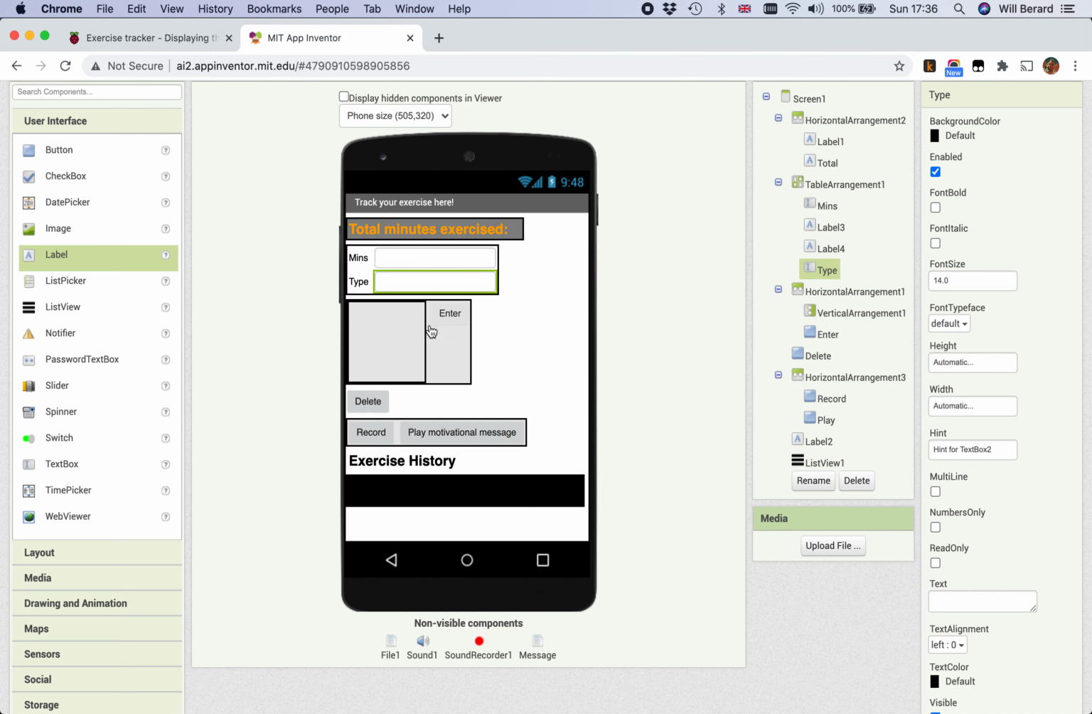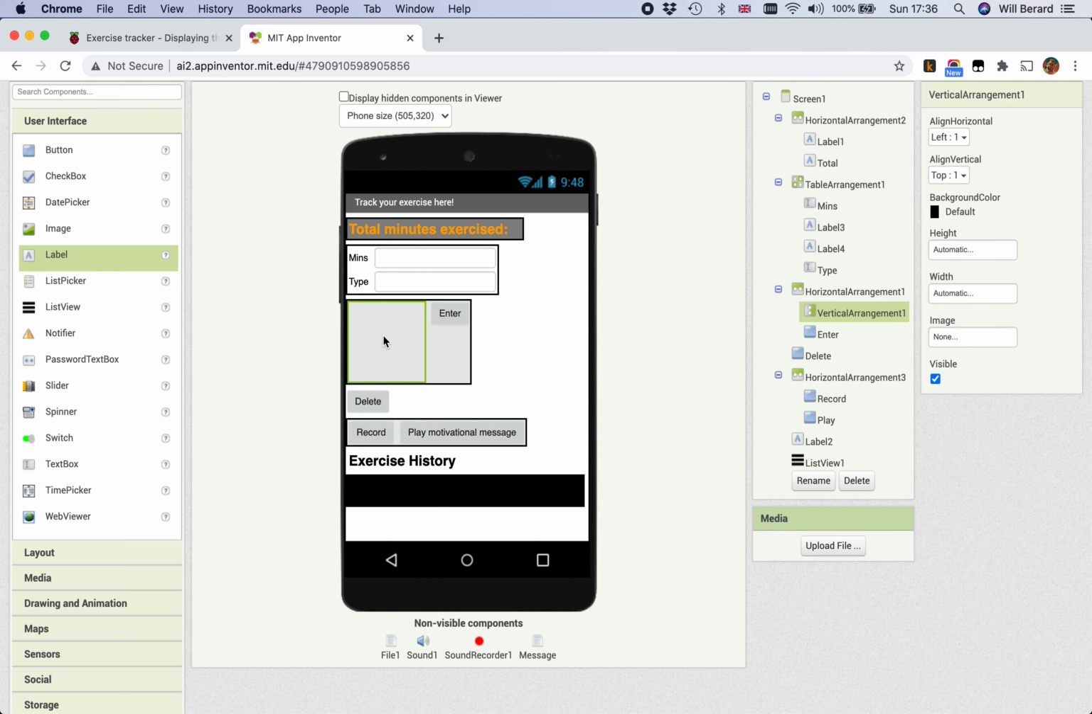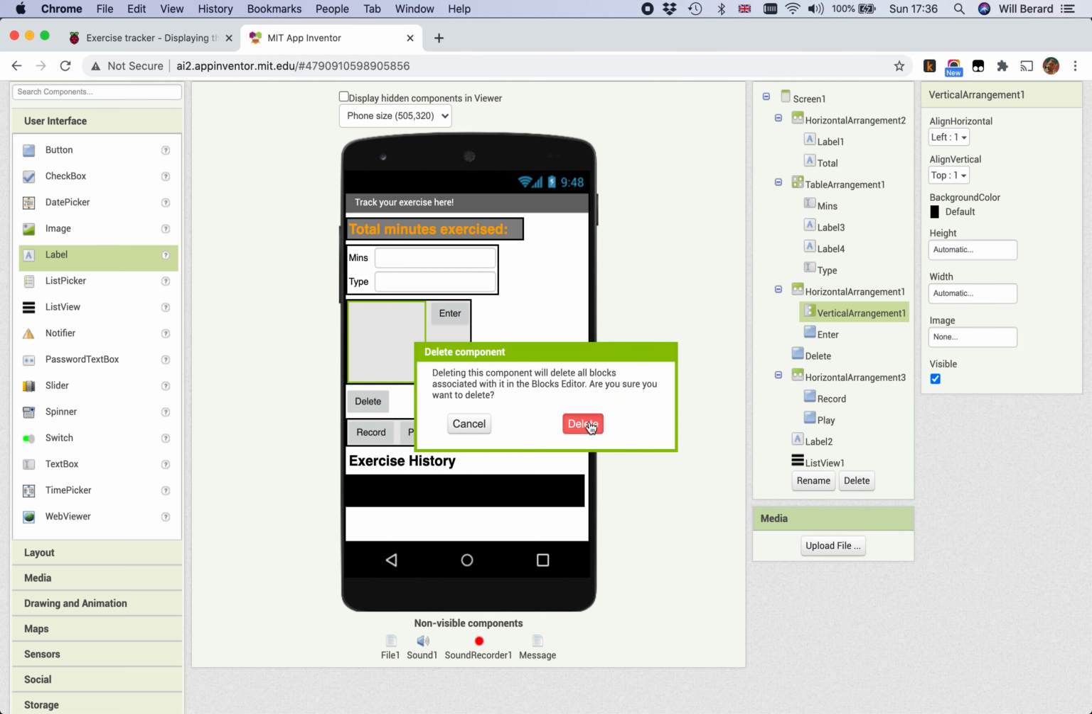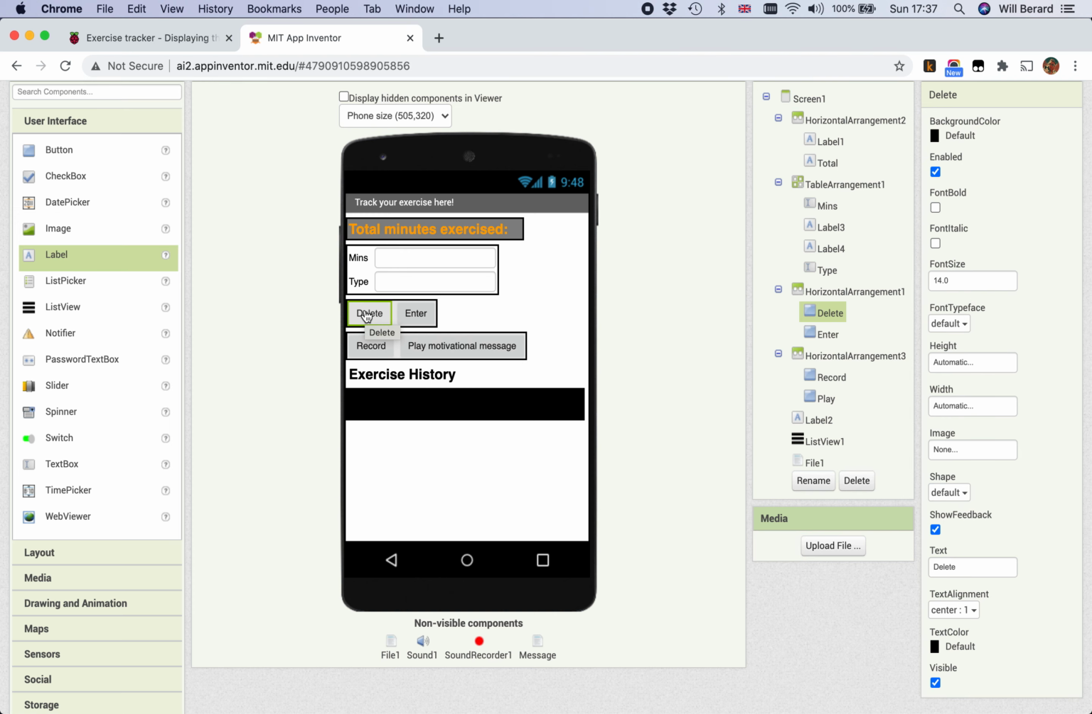But I'm going to keep the vertical arrangement because then I'm going to have the enter button to the, because I've got a vertical arrangement I do not want. So I'm going to delete it, but I'm going to keep the horizontal arrangement and then bring enter and delete to do that.